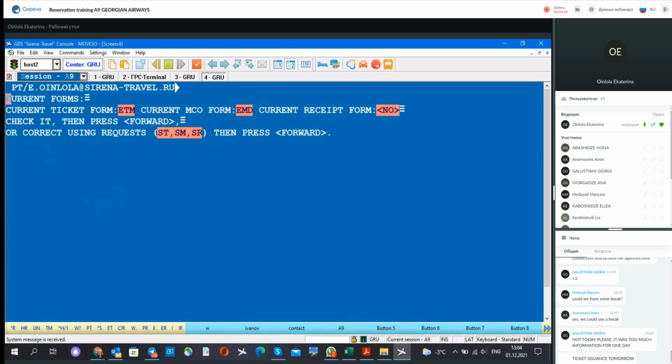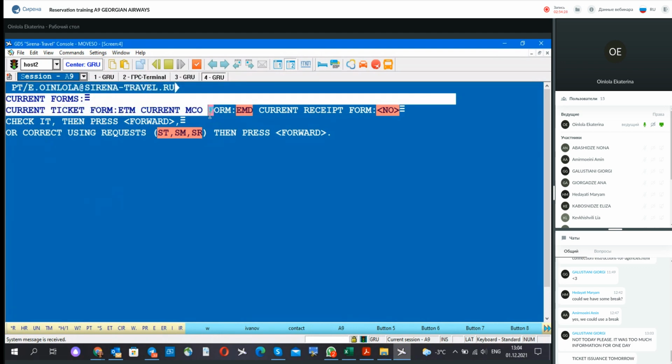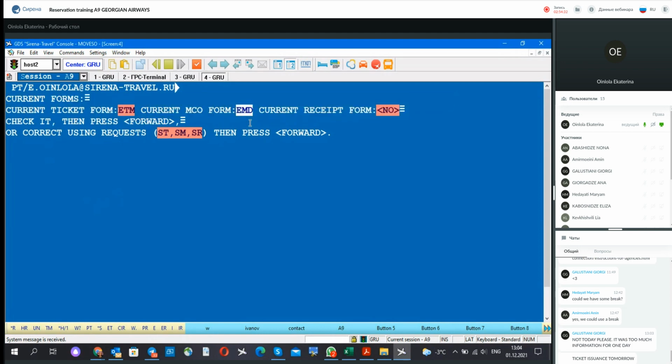At first, system tells me what type of ticket I use, ETM. Also, it tells me that I use AMD. Then system tells me press forward. Forward means F9. If you see forward or part word on the bottom of the screen, you click on the F9 button.